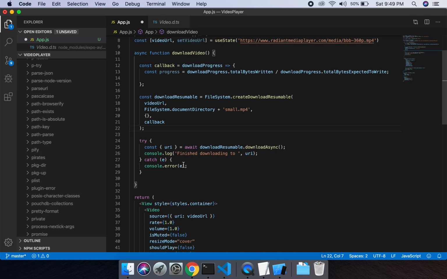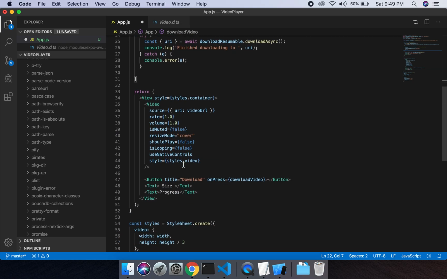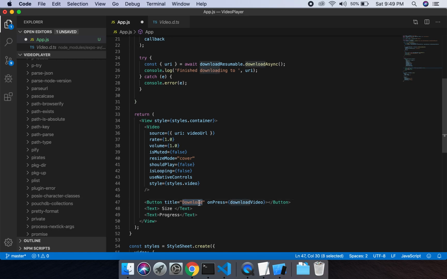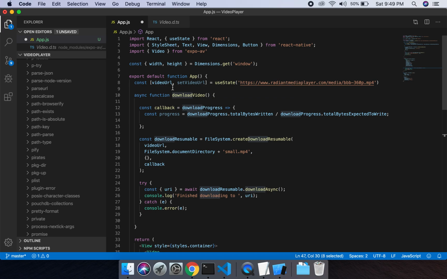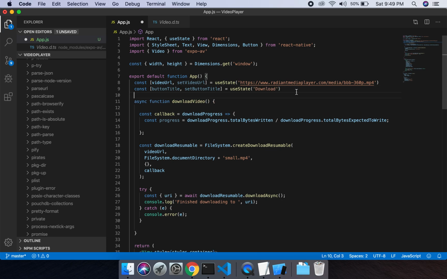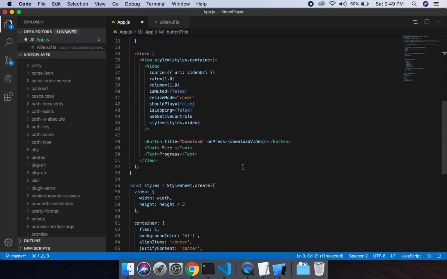And then we have a title, so we will use state for this title as well. To use this, we have a constant buttonTitle, comma setButtonTitle, useState. The default value for this title would be Download. Copy this thing and paste it here.